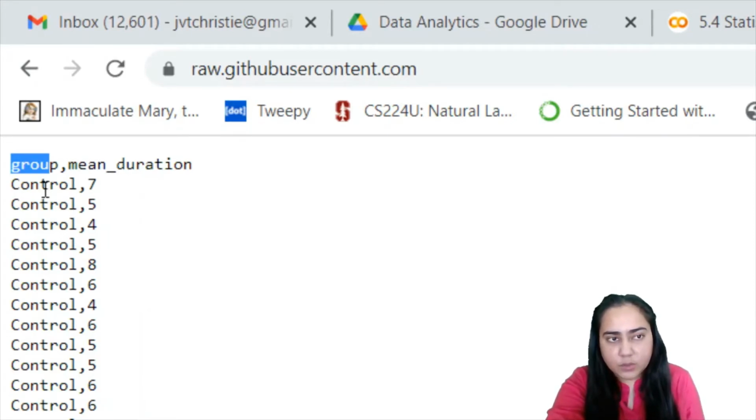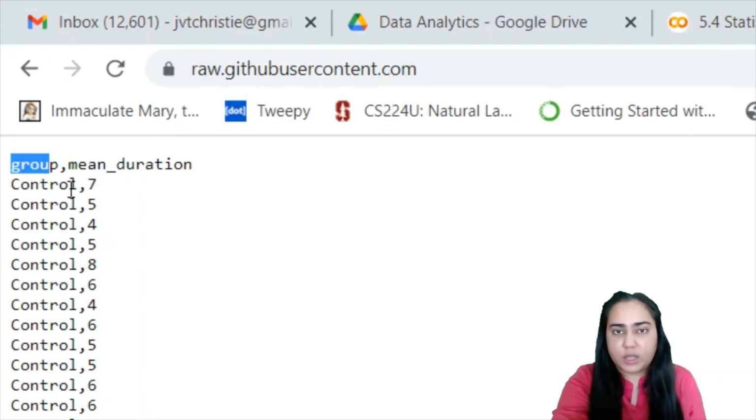The group name is either control or experiment. This one is control, and next to it the mean duration given is 7. That means this particular person belonged to the control group, and the mean duration for that person is 7, which means the person experienced flu symptoms for 7 days. Of course, because the person was in the control group, he or she was not given the flu medication but was given a fake pill to take. That way we have data here.